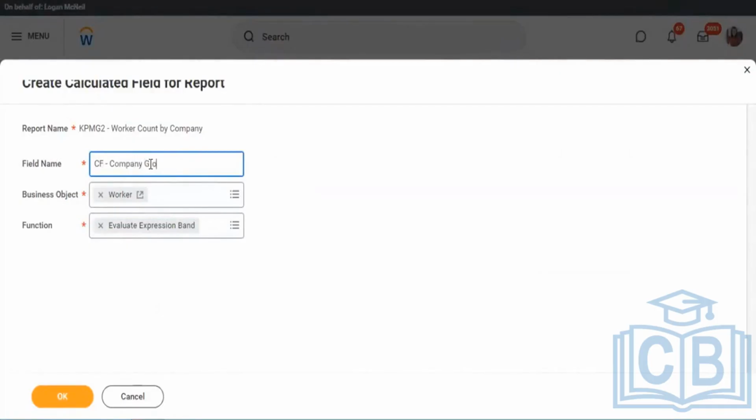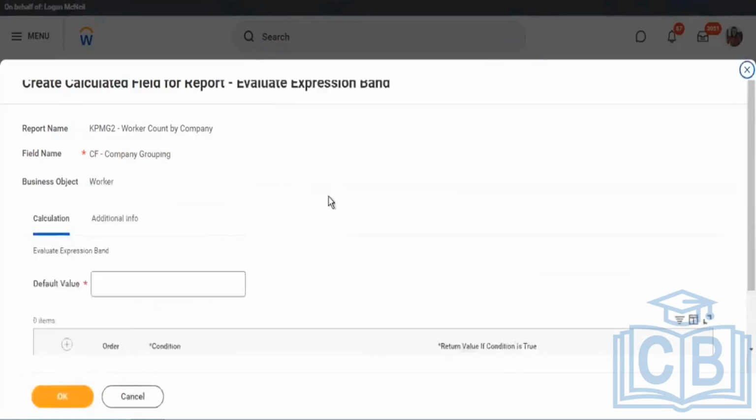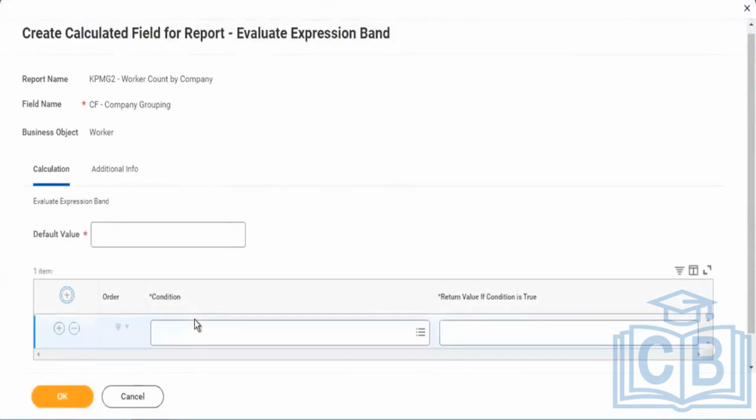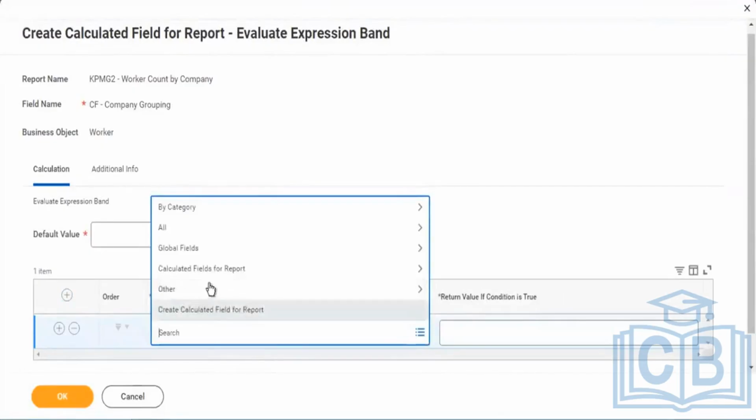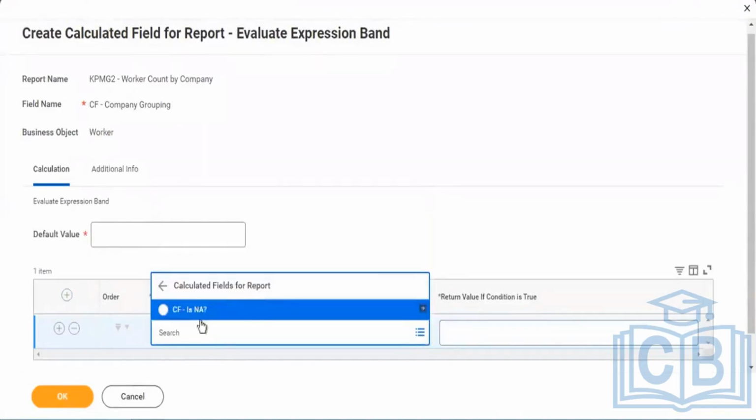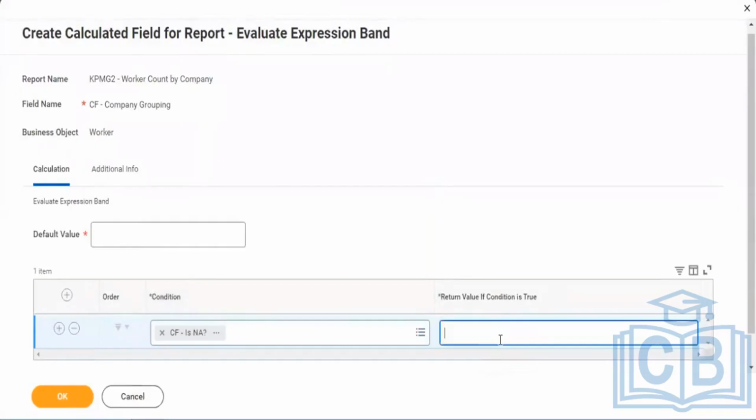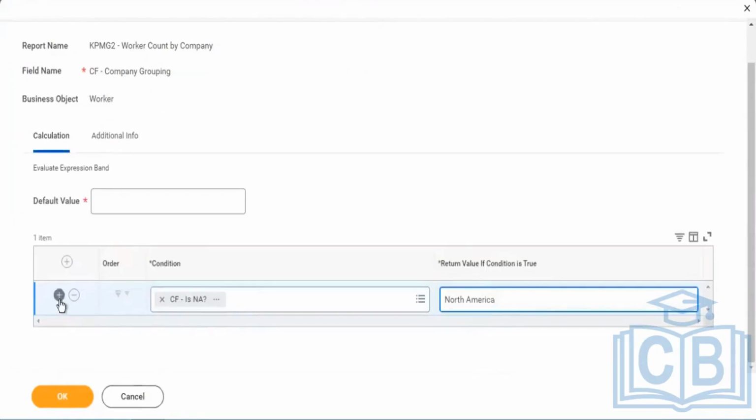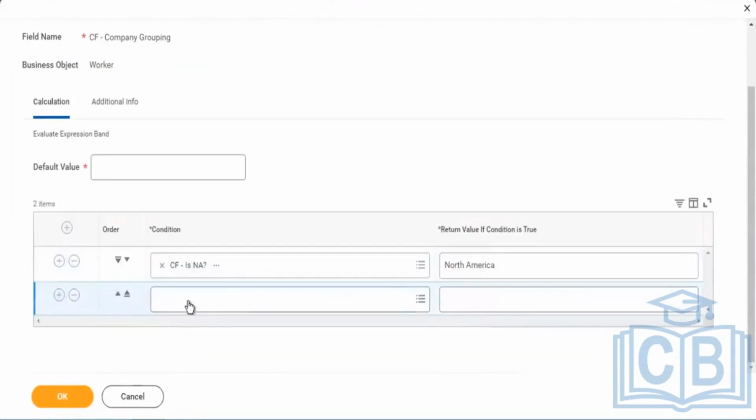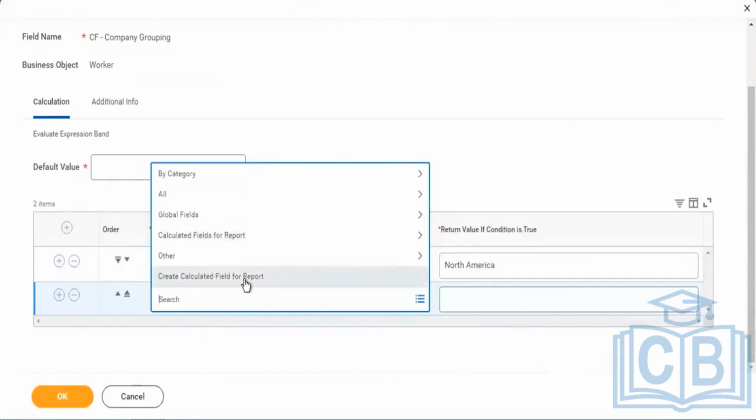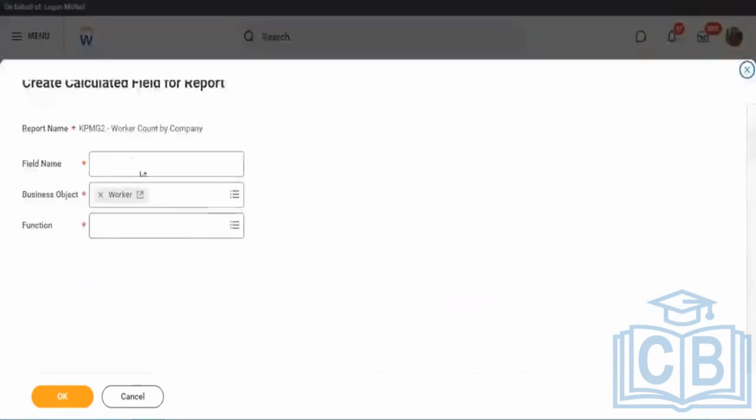I'll simply say company grouping. I think the other calc field would be created already. Yes, if it is North America, I want to group them or return this value called North America, else... I am building my next condition. Let's say EU.